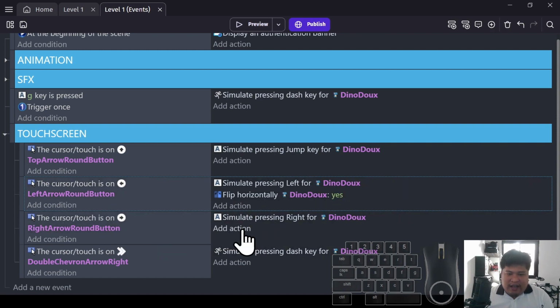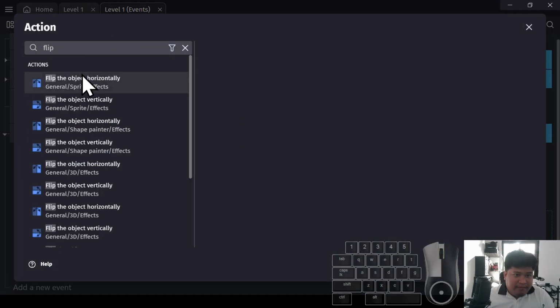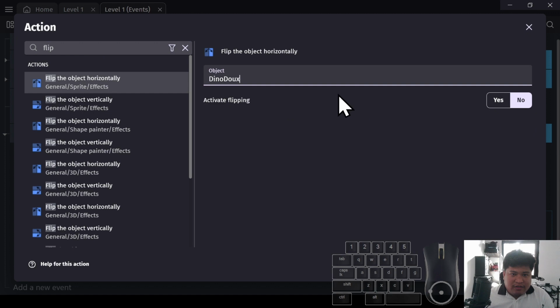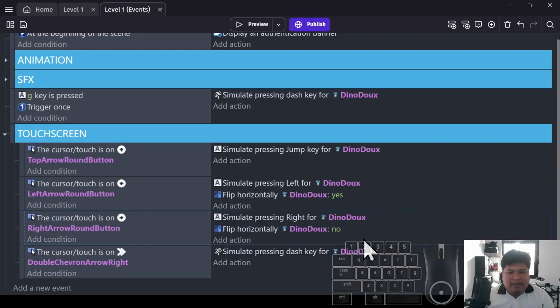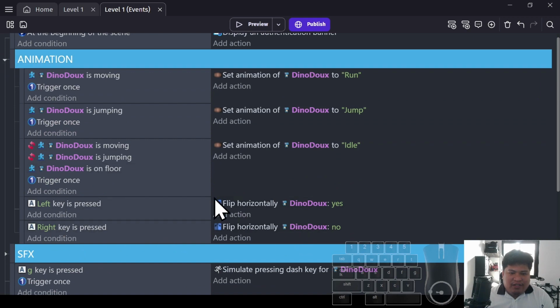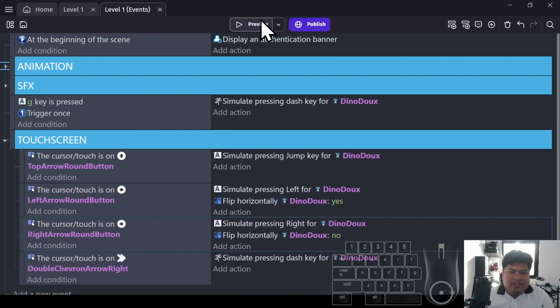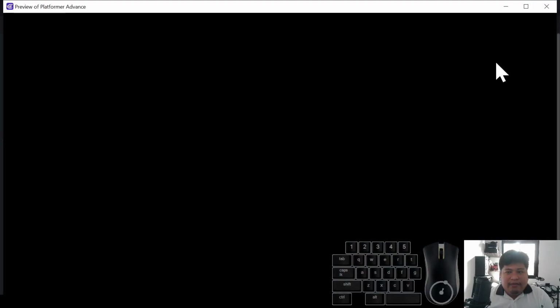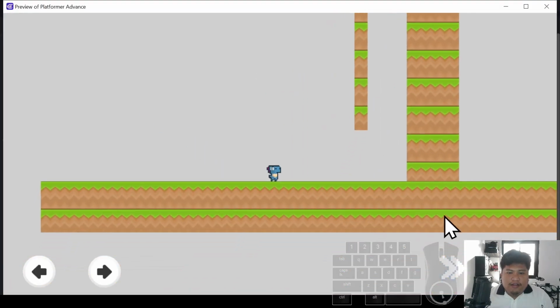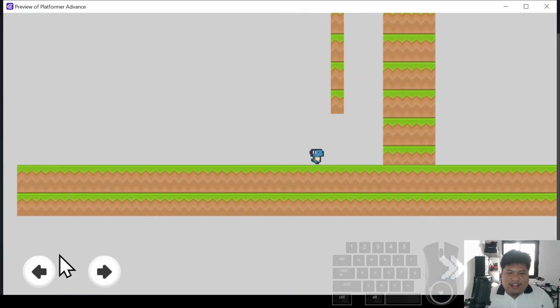Let's also add an action to this right flip. Dino docks to no. Okay. Same as what we have done to the animation part, which is this one. Okay. Let's preview. Close that. Let's see. Okay. So it applied.